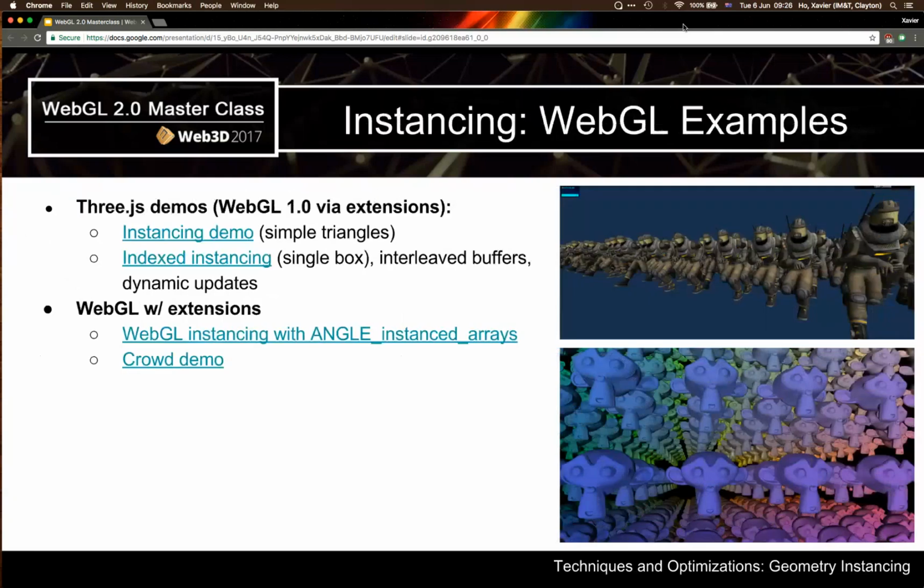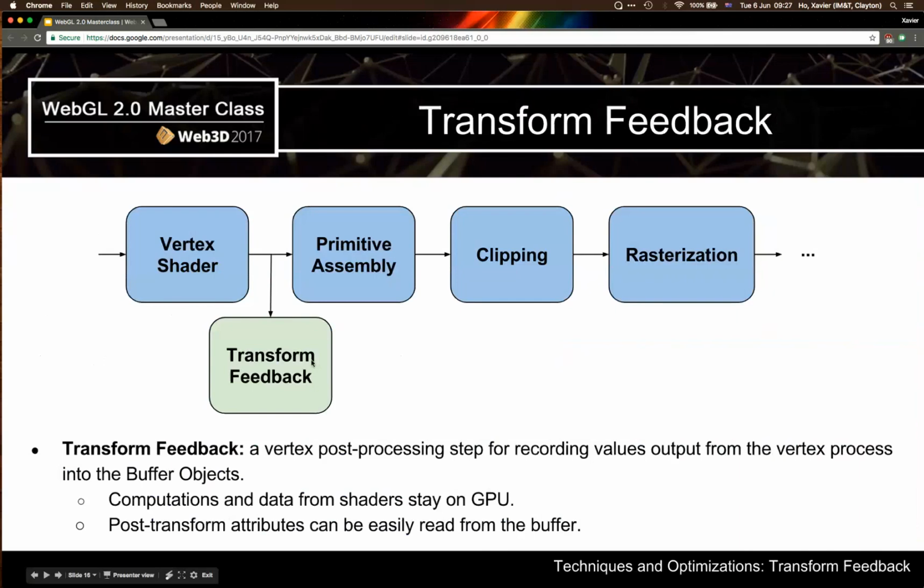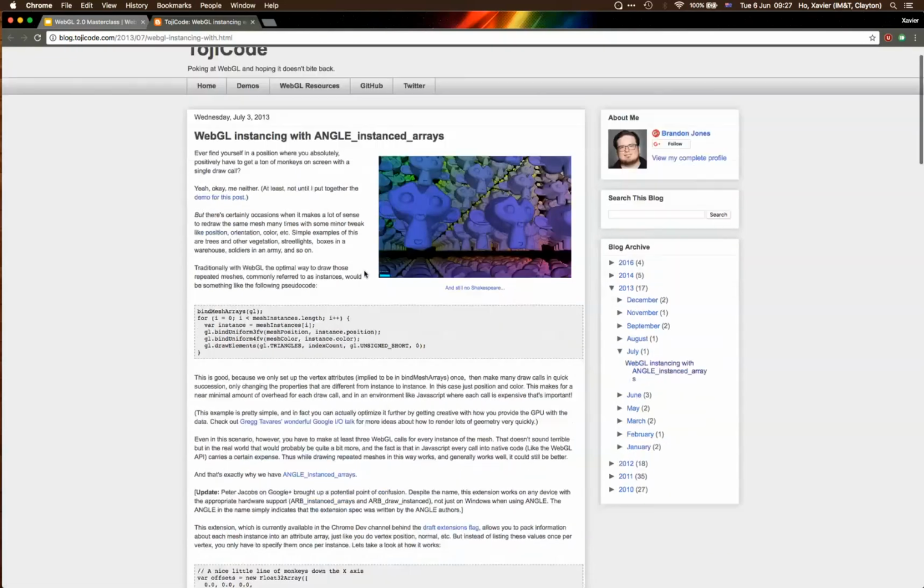For instancing from WebGL examples, there are a few already available. We can show off Brandon Jones' first iteration, the monkey picture that you're seeing below, and we can click on that. That's WebGL instancing with ANGLE instanced arrays. This is actually a really good article. He discusses his process as well, and the demo is available, and so is the source code.